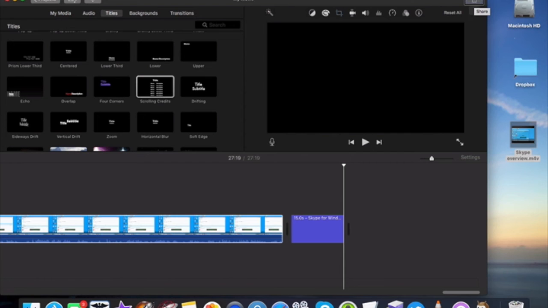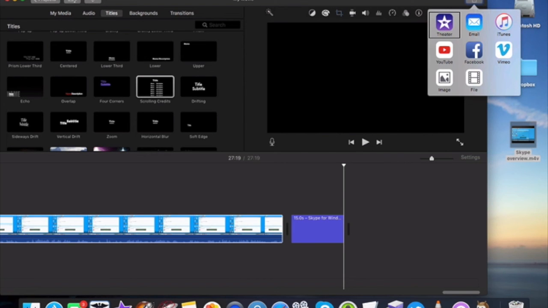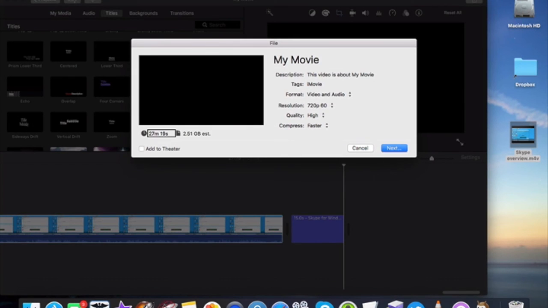VO space. Press. 8 items. Theater button. And then you have all kinds of different options: Email, iTunes, YouTube, Facebook, Vimeo, Image, File. I prefer to go to File and VO space on it. Then File, 27 minutes 19 seconds, 2.51 gigabytes. iMovie has a new dialog that tells you the duration, estimated size and all that information. 2.51 gigabytes.